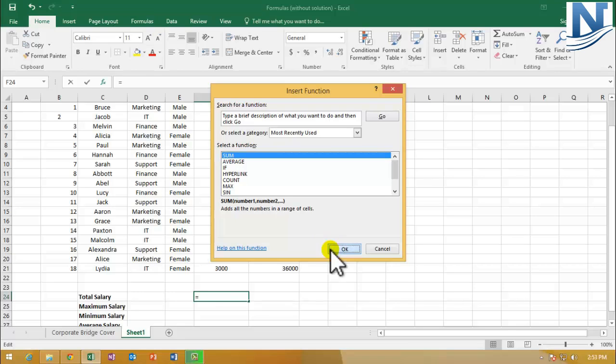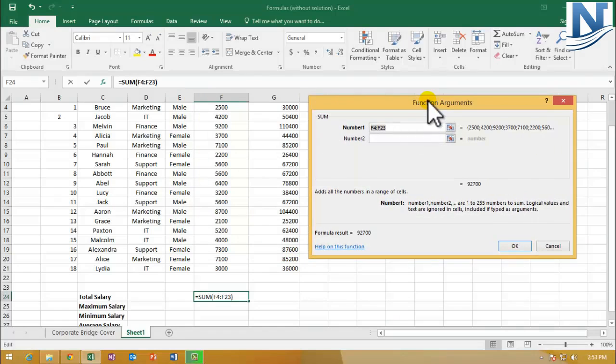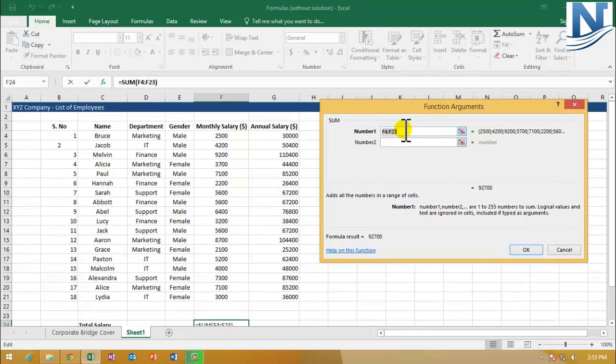Once you click on OK, this dialog box will open up. Now what does this mean? So this means that you have to give the values which you want to add up. Now what do we want to add up? We want to add the monthly salary starting from Bruce till Lydia. So everything from this part of the column we want to add up. This is specifically called giving your range including the numbers that you want to add up.